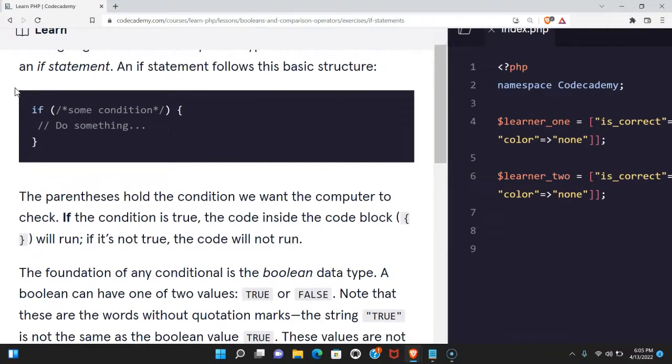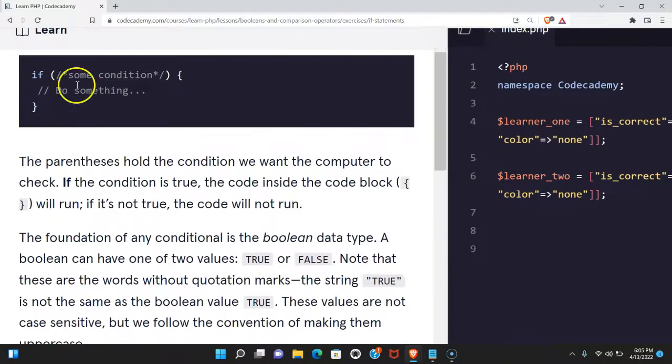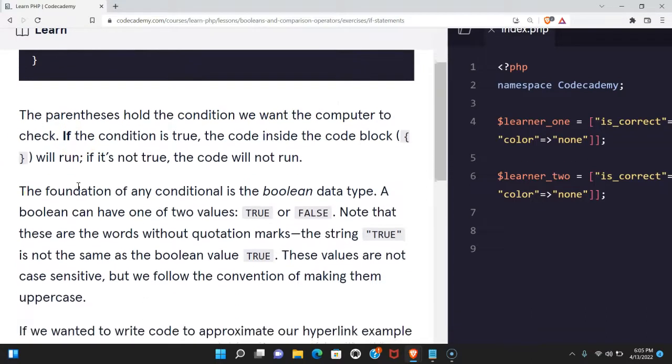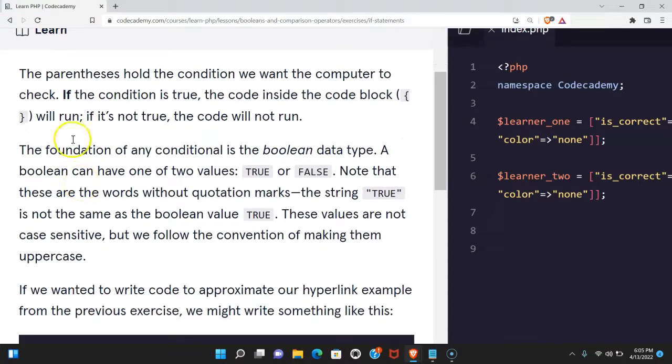An if statement follows this basic structure. If some condition evaluates to true, then we run or do something within the code block. The parentheses hold the condition we want the computer to check. If the condition is true, the code inside the block will run. If it's not true, the code will not run.